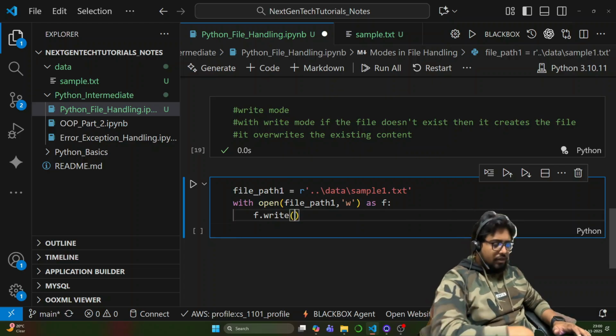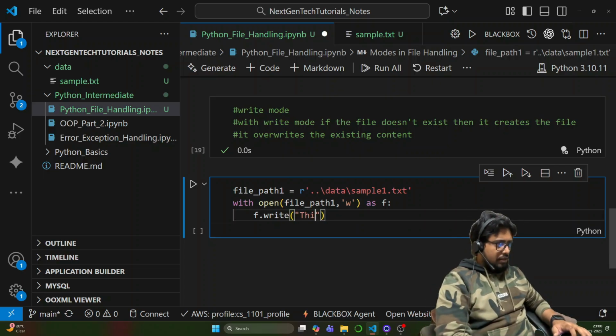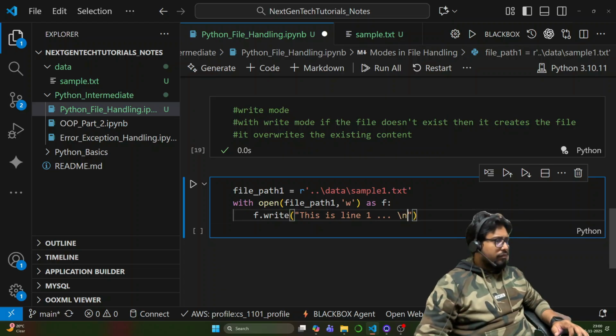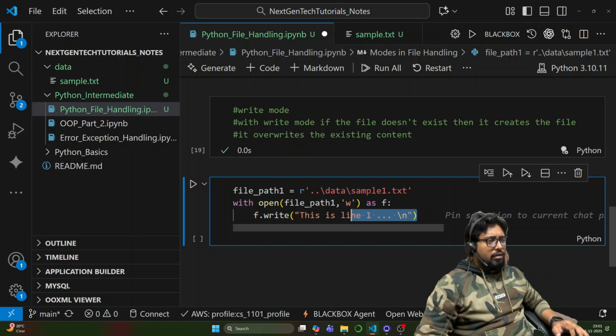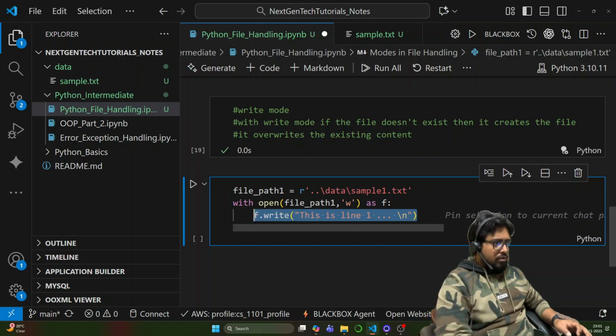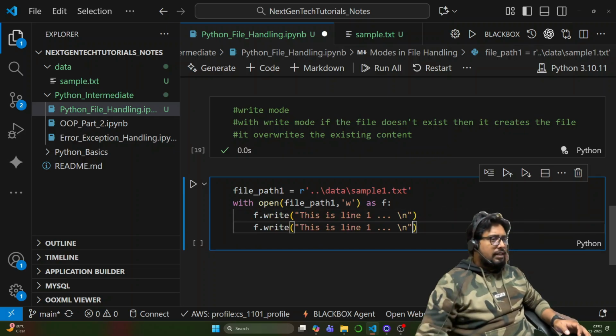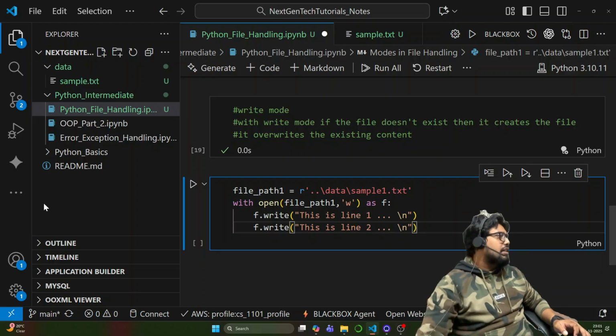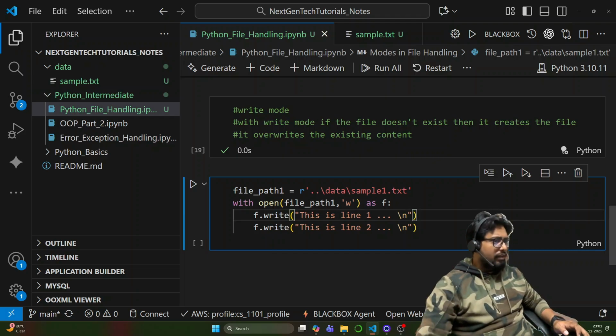So let's say this is line 1. Whatever you want to write, you can write. And this is basically a line separator, the one that you can use. Then let's say this is a second line. This is line 2, something like this. There is no sample file over here, as you can see. Clear? Now see what will happen the moment I execute this.